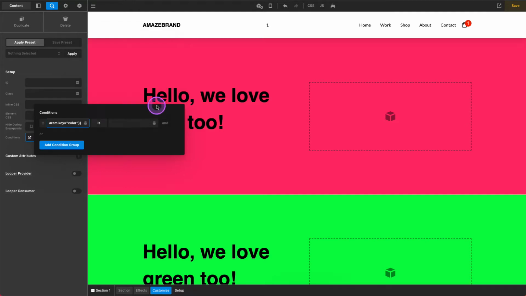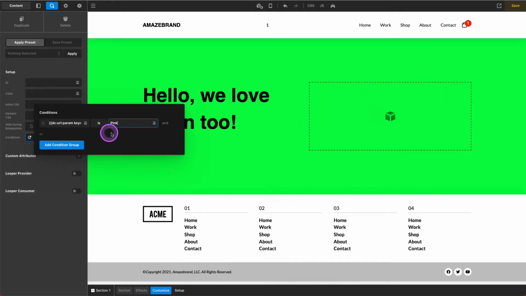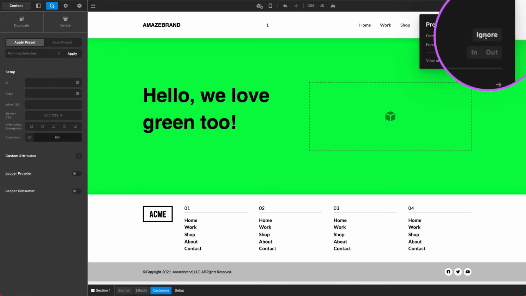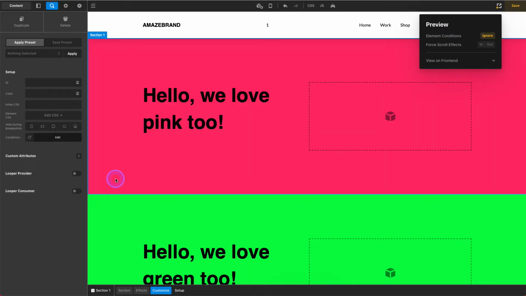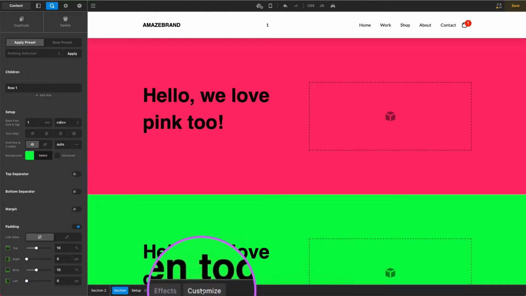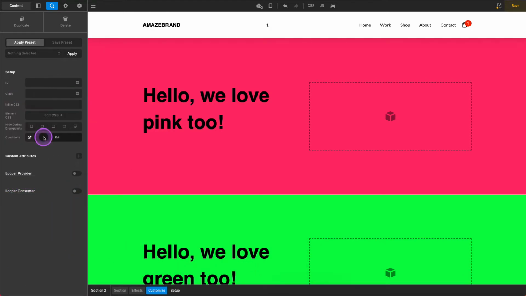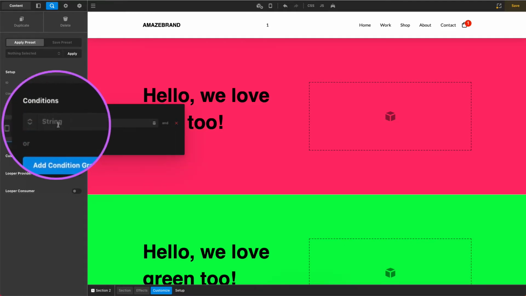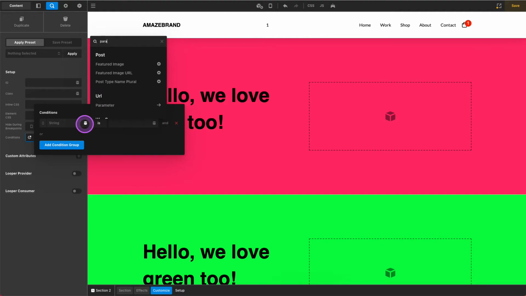Okay. And then I will say if color is pink, and you'll notice I'm using a capital P. I'll show you why in a second, but it is case sensitive. So if color is pink, we're going to show this. I'm also going to come up here while I'm building, and under element conditions, I'm going to click ignore so we can actually see my pink section here. So this is ignoring any of these conditions we're putting in there. And then we'll do the same thing here. We'll click on customize. We'll click on conditions. We'll add a condition group. We'll say string, and we will search for parameter.